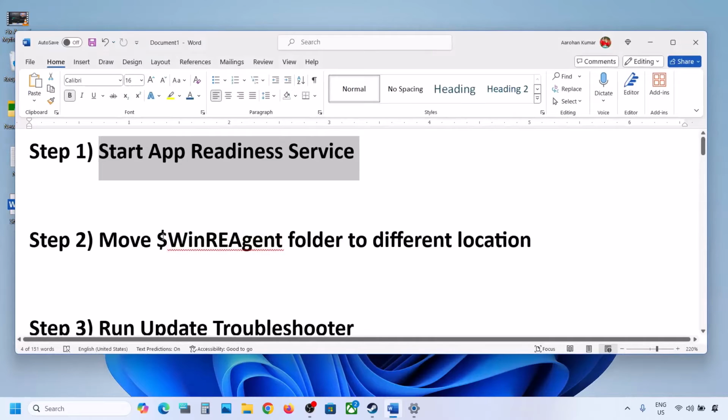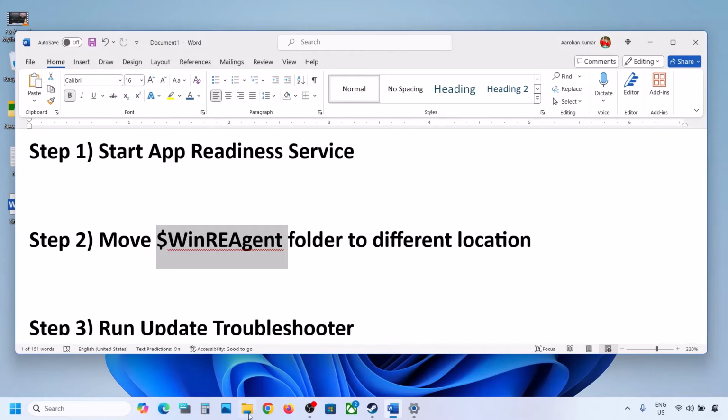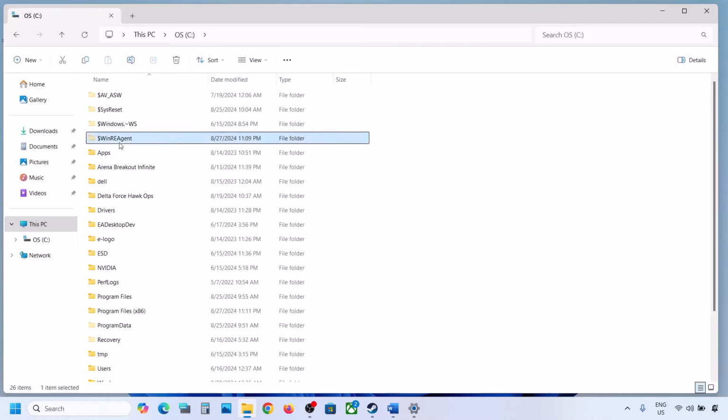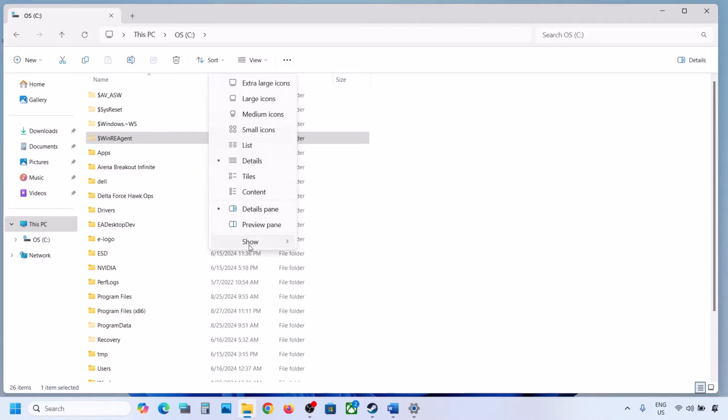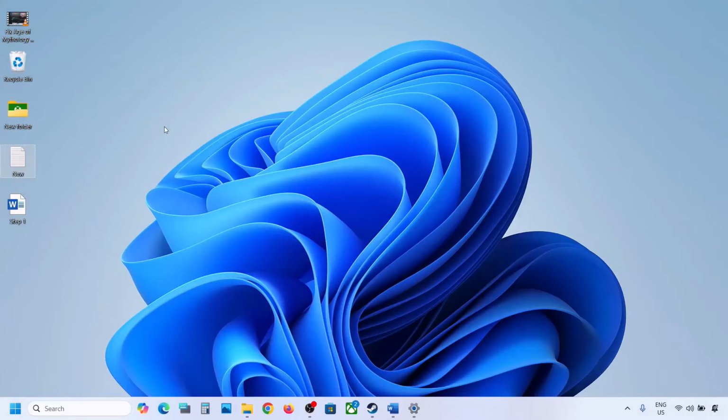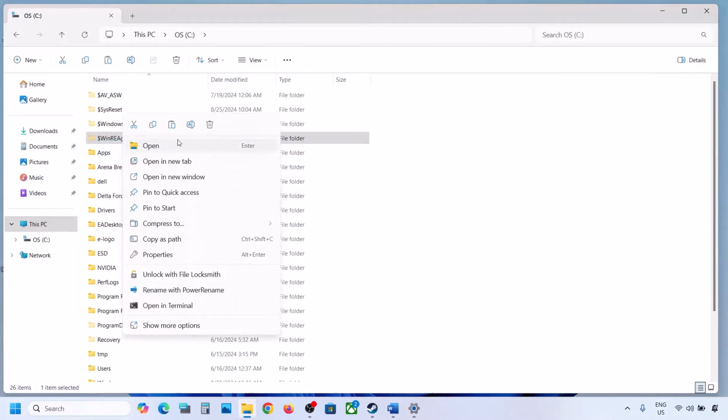Still not updating. The next step is to move WinREagent folder to different locations. So you can open File Explorer, go to this PC, open C drive. Now if you see WinREagent folder over here, you can just copy this file to desktop to create a backup. Now if you don't see this folder, click on view, select show, and then put a check on hidden items. You should be able to see WinREagent folder. But still, if you don't have this folder, you can skip this step and then follow the next step. But if you have this folder, you can create a backup first. So you can copy this folder, you can put it to the desktop maybe. Now once you have a backup over here, now you can delete this folder.